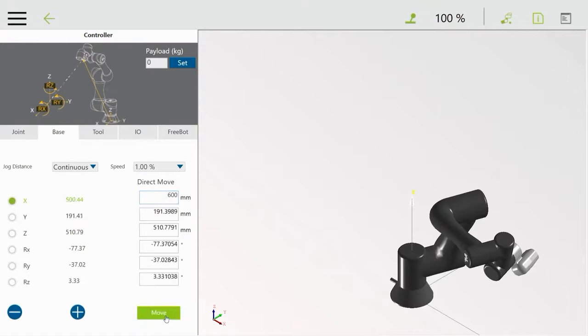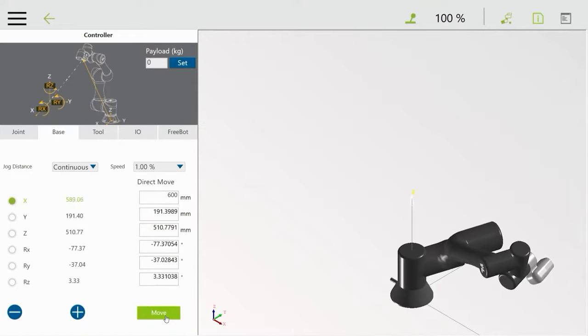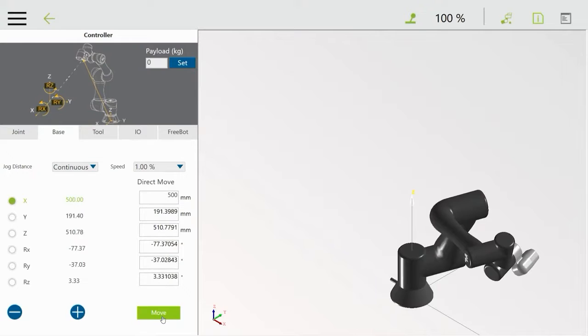And you could enter a value into one of the axes, and then if you hold that move button, it'll move to that target position. So you can see it's moving out towards 600 millimeters. I'm going to set it back to 500 and move it back. So you can see the joints coordinating to move in the X direction, and it'll stop when it gets to 500. So handy way to get to a certain position.